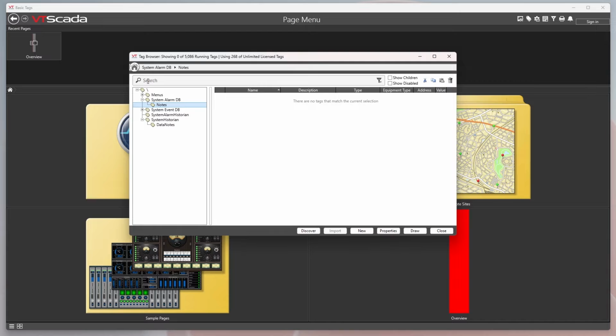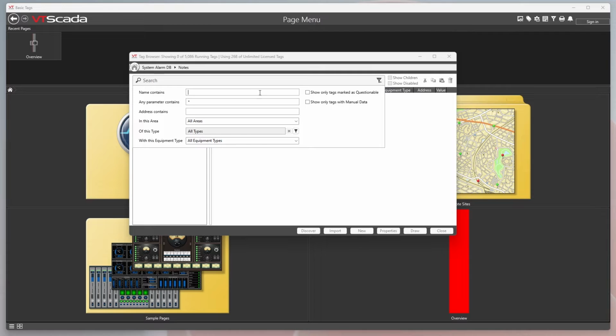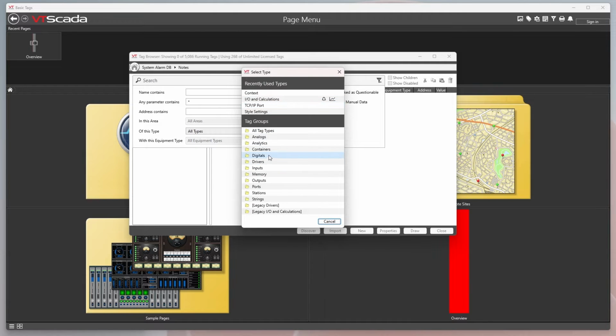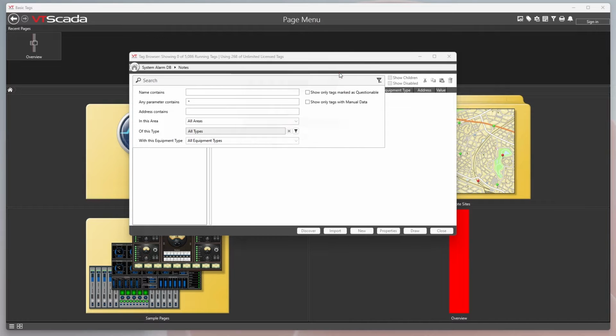You can type directly into this box, but more typically people will come over and click on the little funnel here, and you get a whole bunch of different filters that you can use. Some really cool parts of this are things like show only tags marked as questionable, which can be great for commissioning to ensure that you've validated all of your tags. And there's other things like tags in areas or tags of a specific type, which will bring up those tag types, and you can say to show all tags of a specific type.